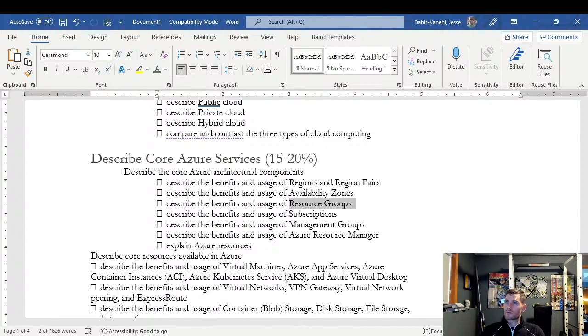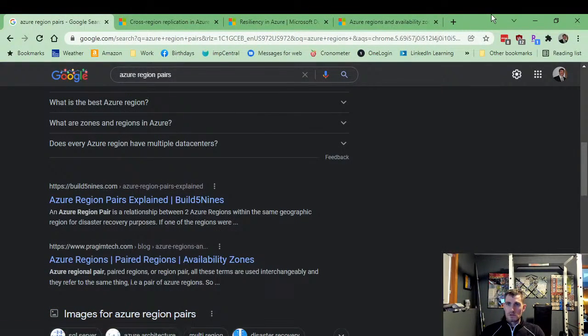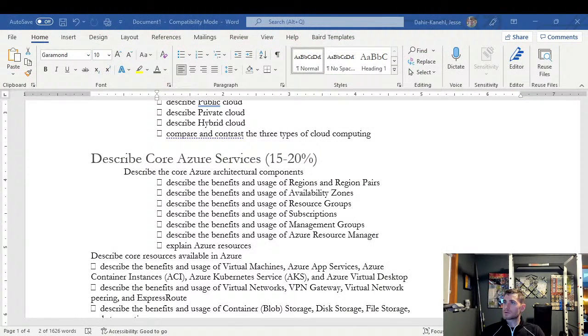It's a pretty good graphic from what I remember. Management groups, subscriptions. Yeah, here we go. That's a lot better. Open.